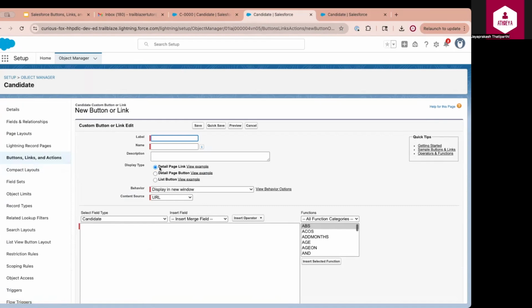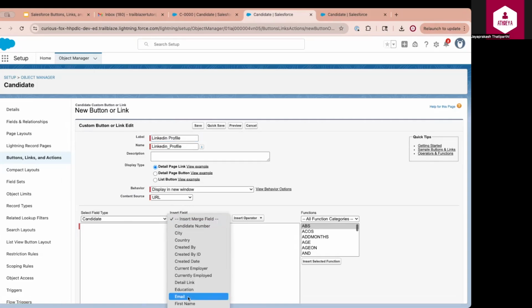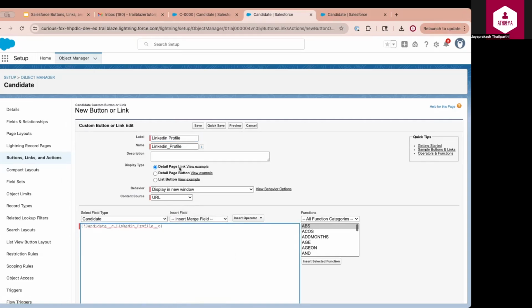From this screen, you can create a detail page link, a detail page button, or a list button. For this demonstration, I'm going to create a detail page link. Let me call it LinkedIn profile. On candidate, I have a field called LinkedIn profile, so I'll select that field. When someone clicks on this link, display it in a new window. You have an option to display in a new window, display in existing window, or display in existing window without sidebar. For this, I am selecting display in a new window and I am pointing it to the LinkedIn profile URL. I'll click on save.